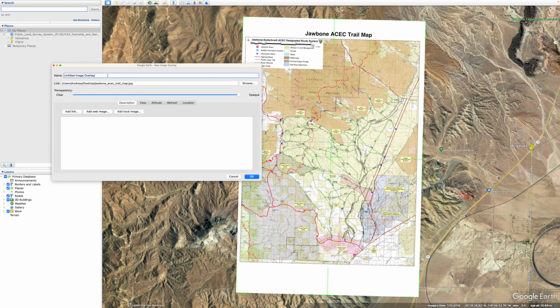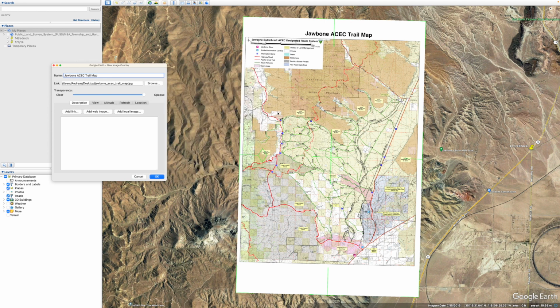All right, so we've got it in this area. Let's rename it Jawbone ACEC trail map. And while I've got this open, I want to show you some things with the shift key.